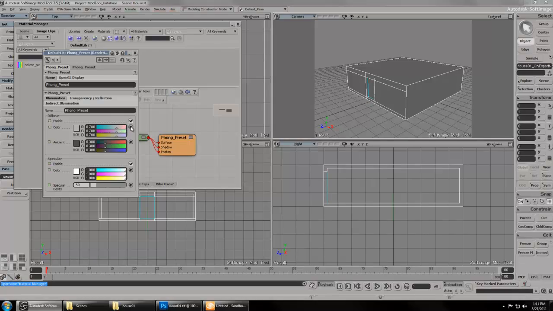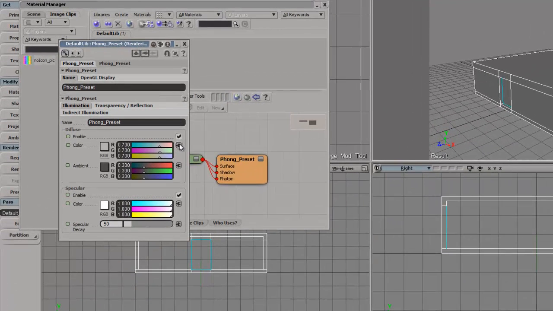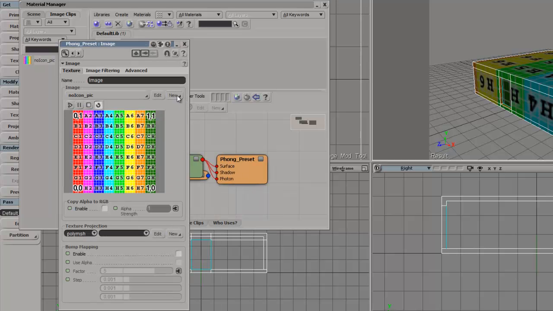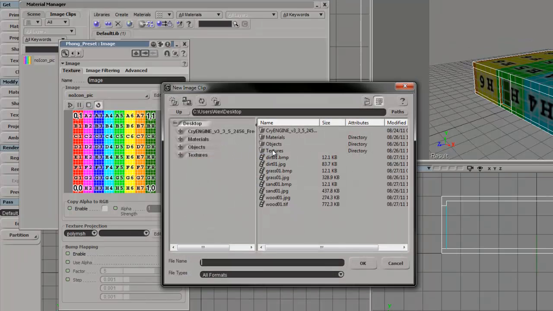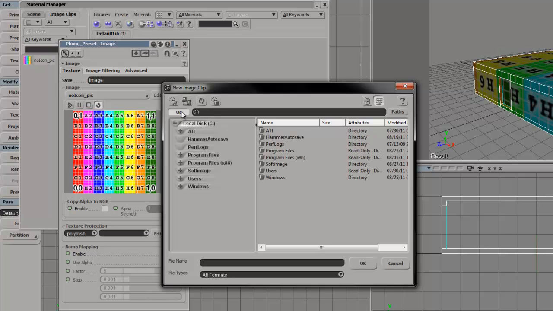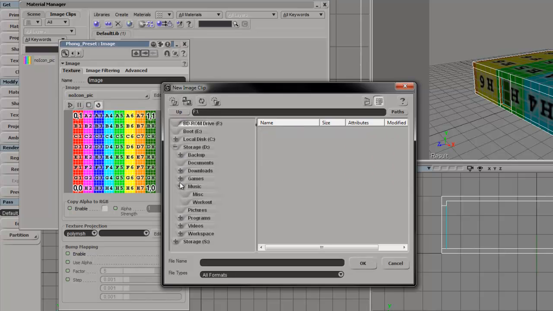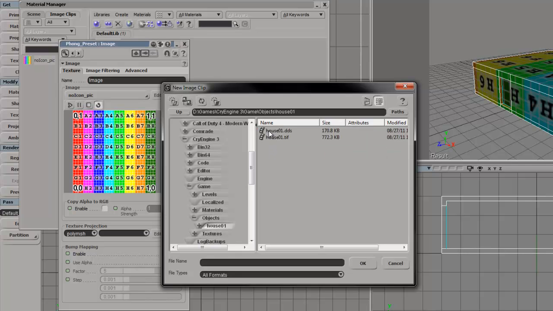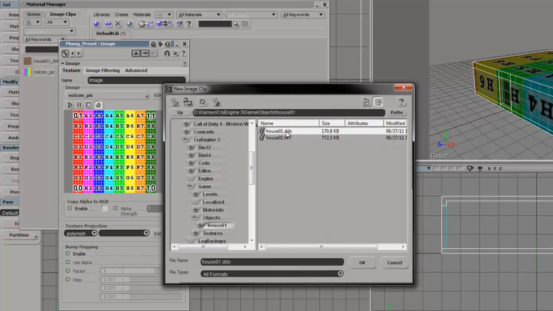And here next to color there's a plug that's going to basically determine what's drawn onto the image. We'll hit that plug, go to image, and we want a new from file, and let's navigate to within our Cryengine 3, Game, Objects. In our house folder, we have our house 1 DDS, same texture that the engine's going to use. So we'll select that.